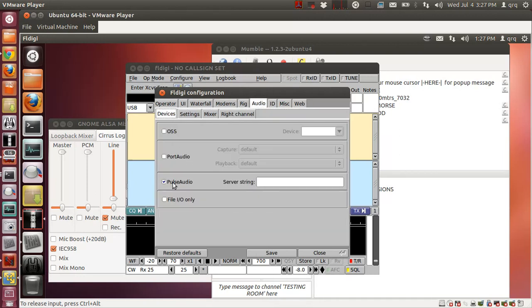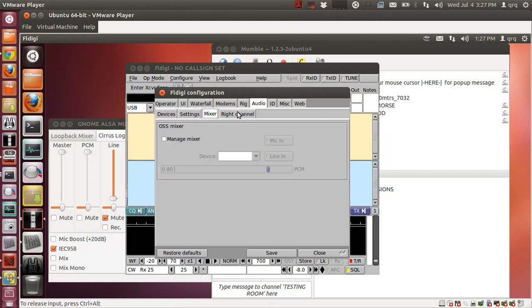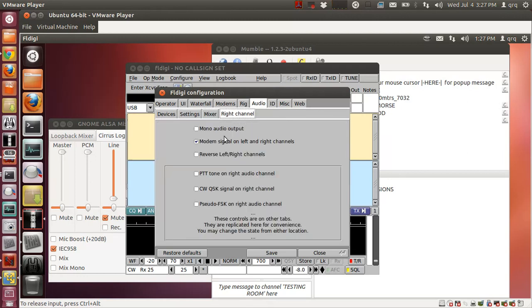under devices, you're going to just check mark Pulse Audio. Settings, this kind of comes stock. If you have a really fast computer, you can use this one, but this is good enough for the converter. Mixer, just leave that alone. This, I have it on both left and right channels. We'll click this second one from the top. Click save.